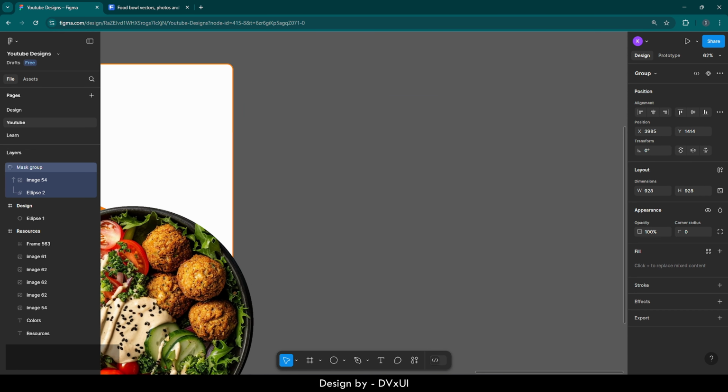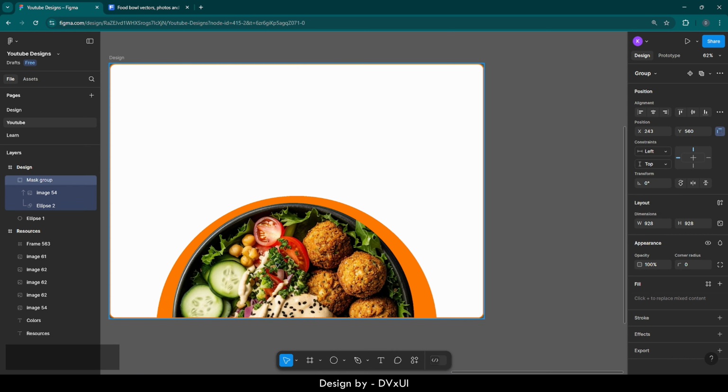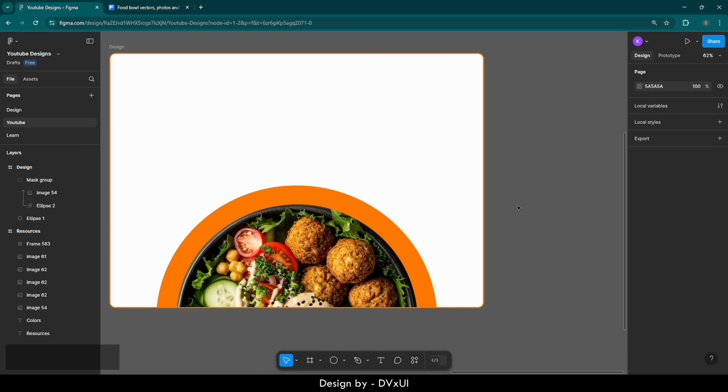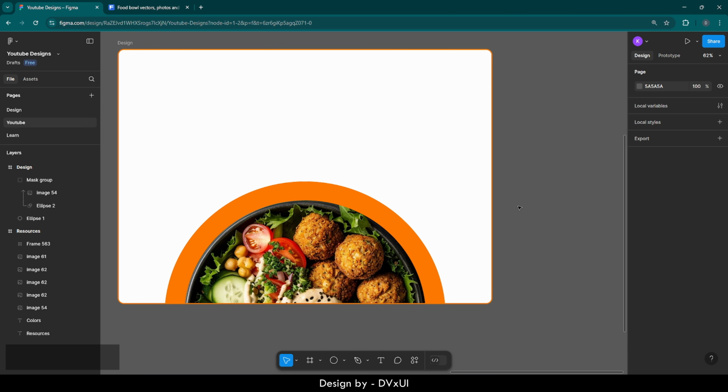And now from here we will take it from here and paste it something like this. And we can also rotate it. So let's rotate it 15 degrees. So yeah, this looks great.